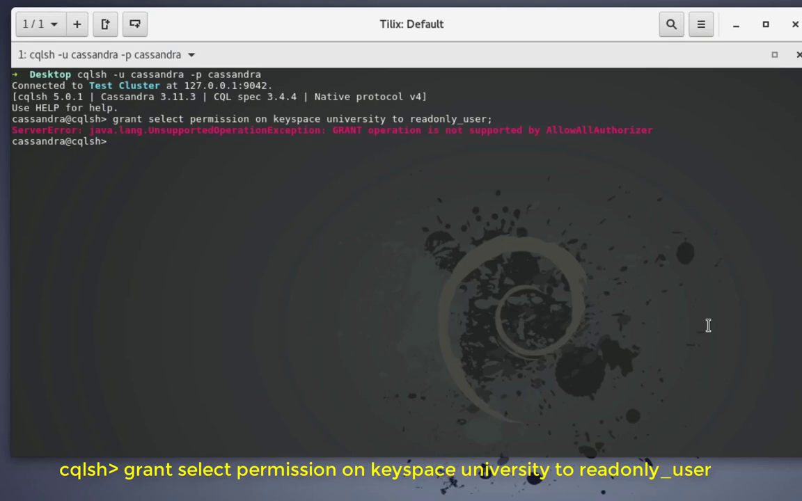but here we have an error. This error is, as you can see here, grant operation is not supported by AllowAllAuthorizer. Okay, so actually this AllowAllAuthorizer is also a default keyword in our configuration file, so we have to change it in order to grant this operation. Okay, so I will exit.